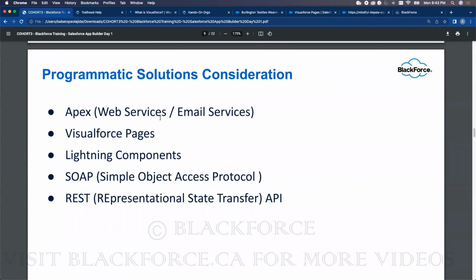Apex Web Services. You want to communicate, you want to send an email. You know by default, you can send an email using what? Auto response rule. You can send an email using email alert and stuff. But that is limited. It's limited because you are using a feature to send that email.